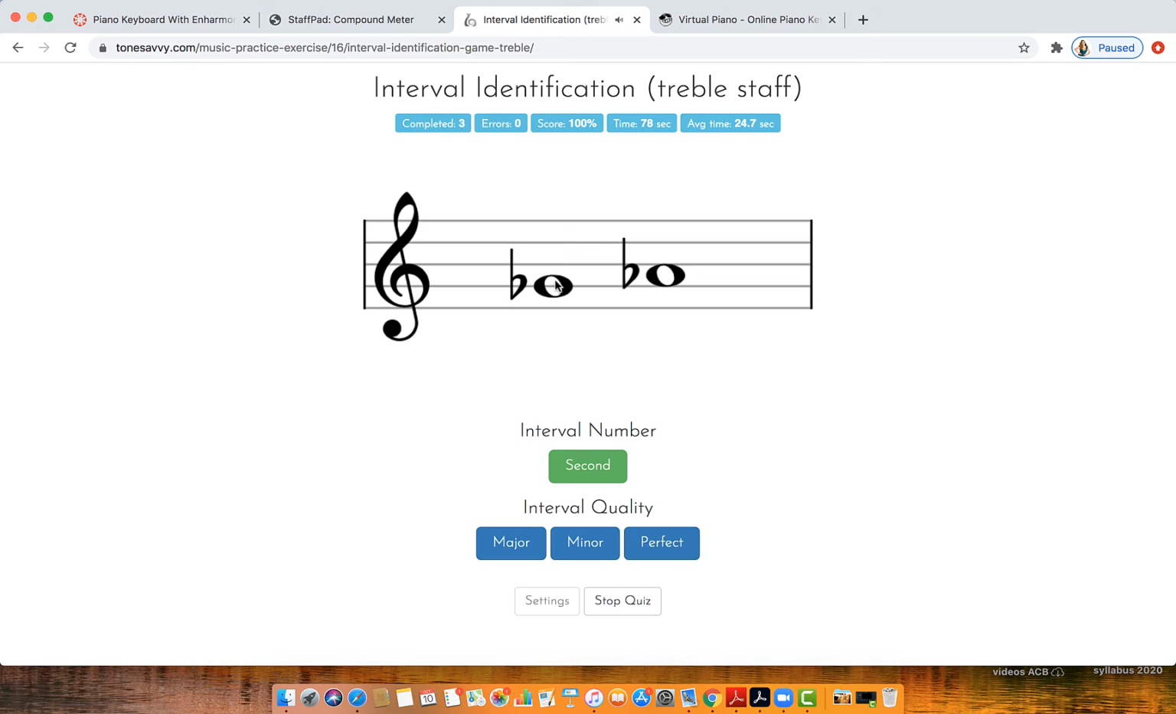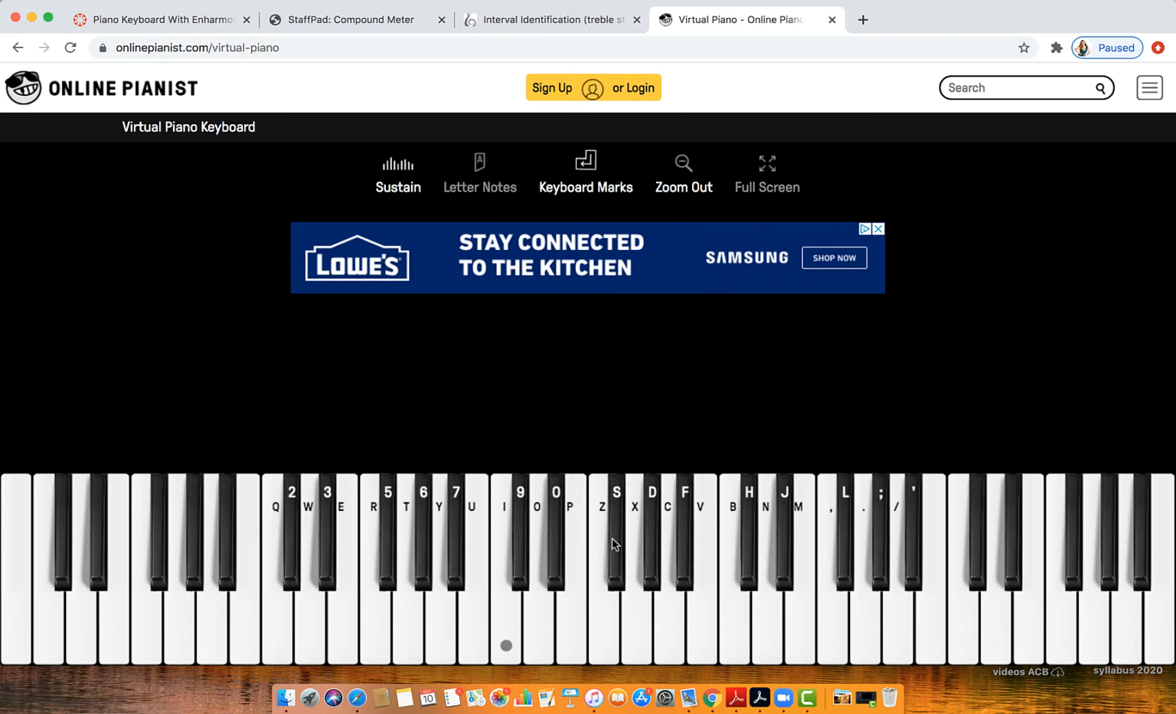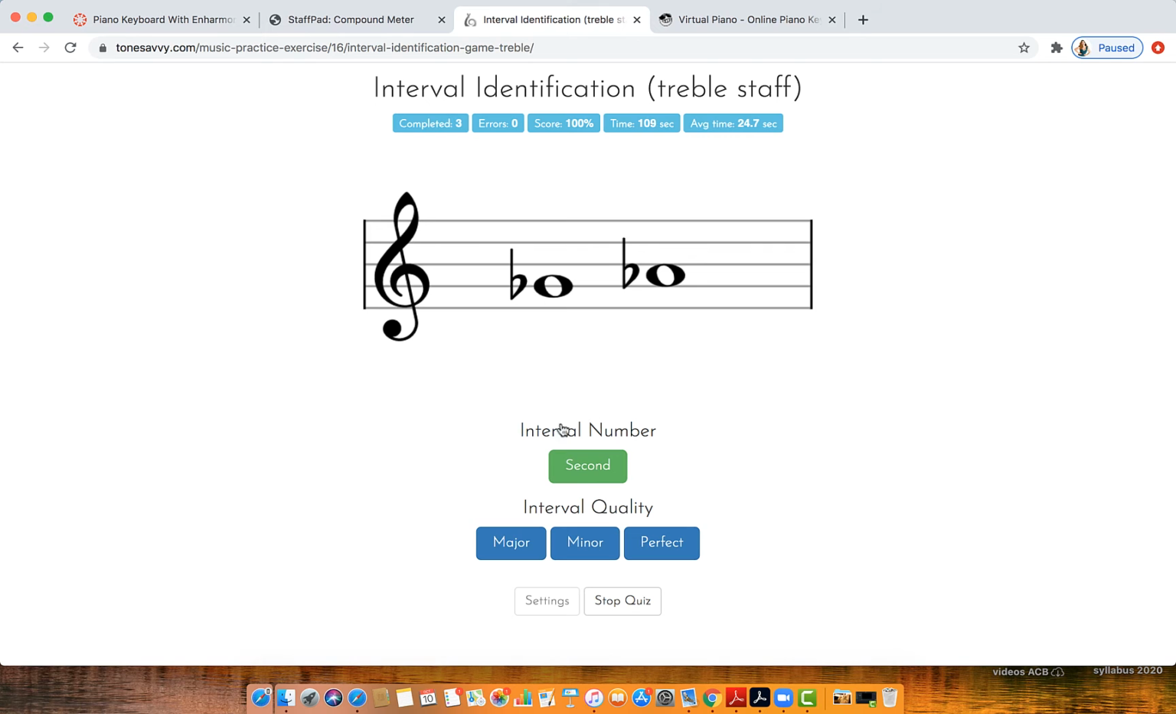G flat, A flat. Hopefully you hear that sound. But if you can't hear it, go to your keyboard. Let's find G flat, A flat. There's G flat. There's A flat. You could also look at it on something like this. G flat, A flat. That's a whole step, because there's something in between. So that must mean if it's a whole step, that's a major second.